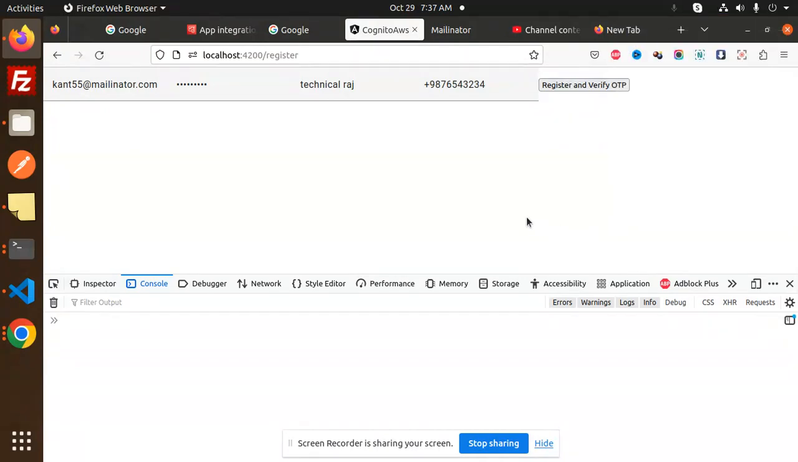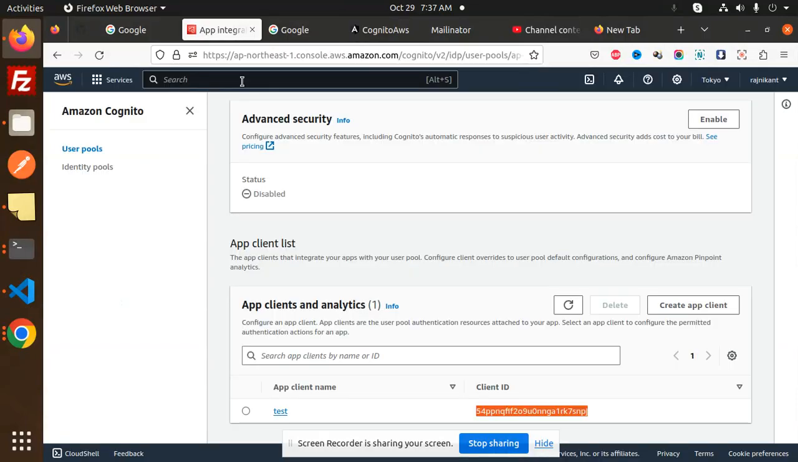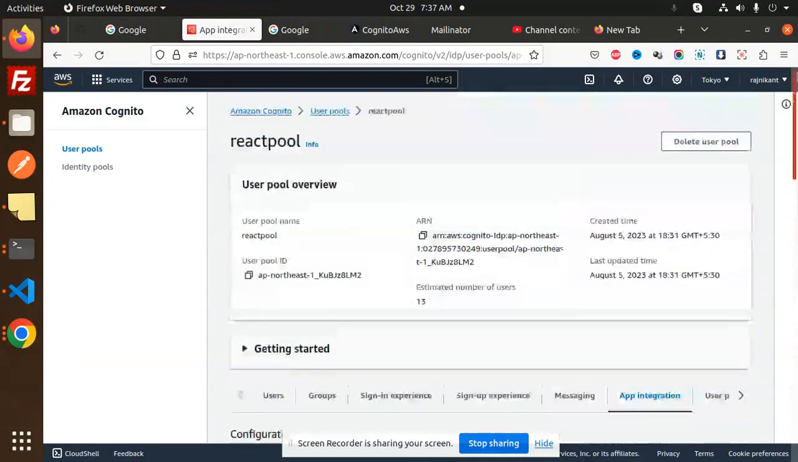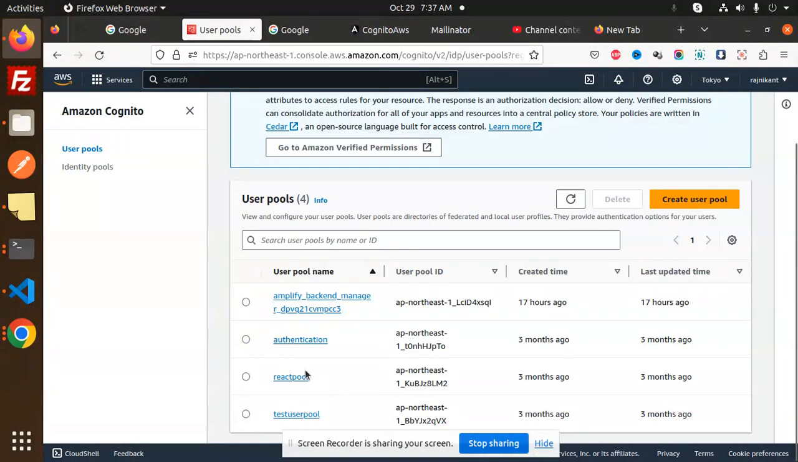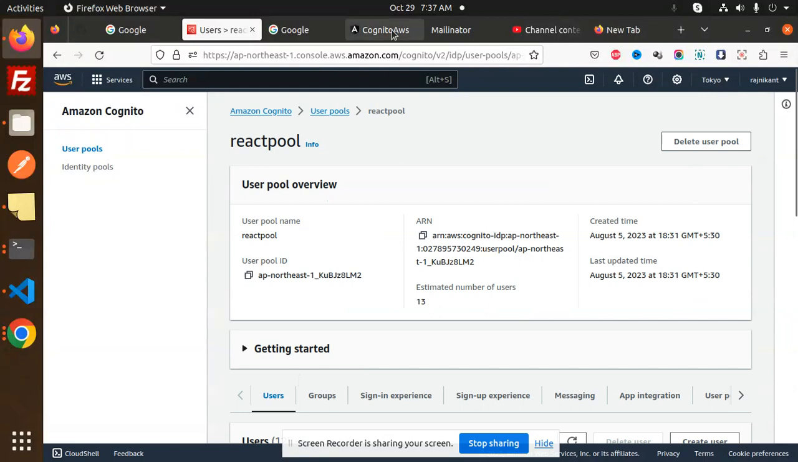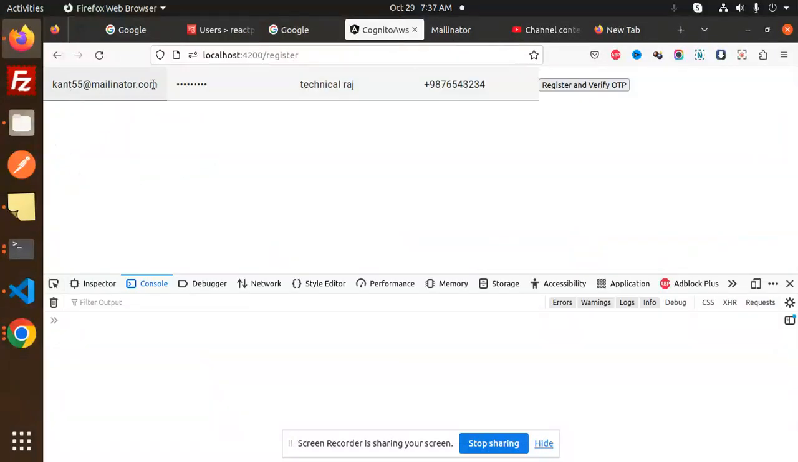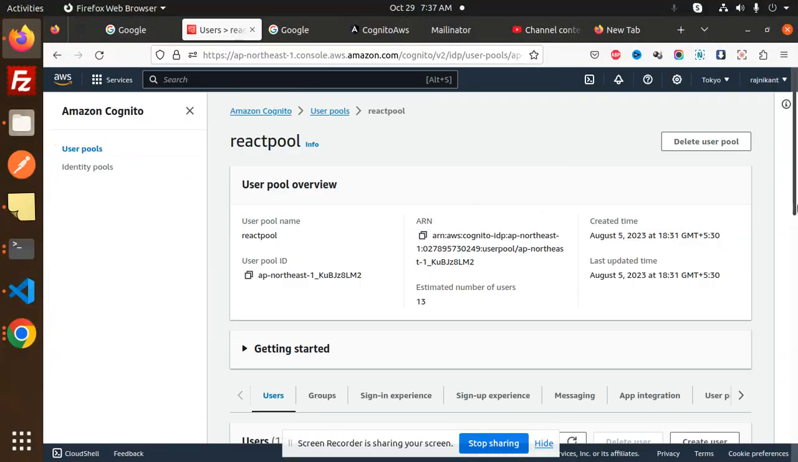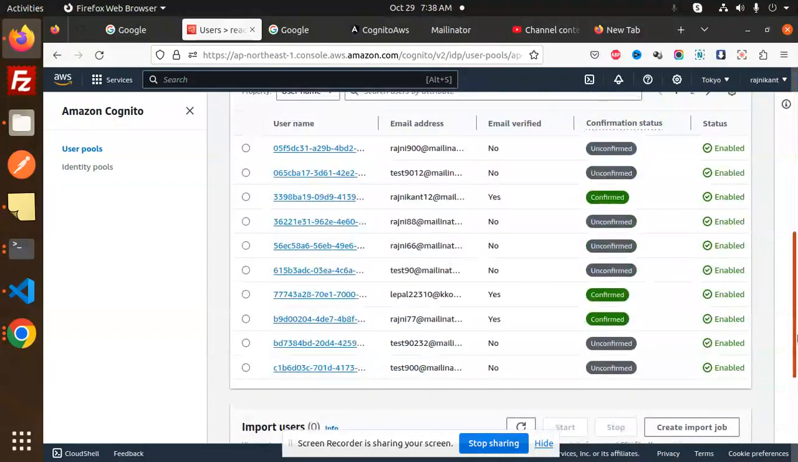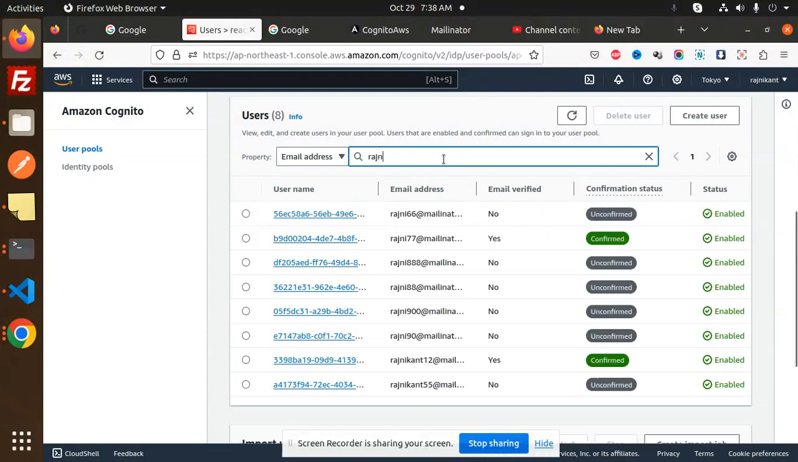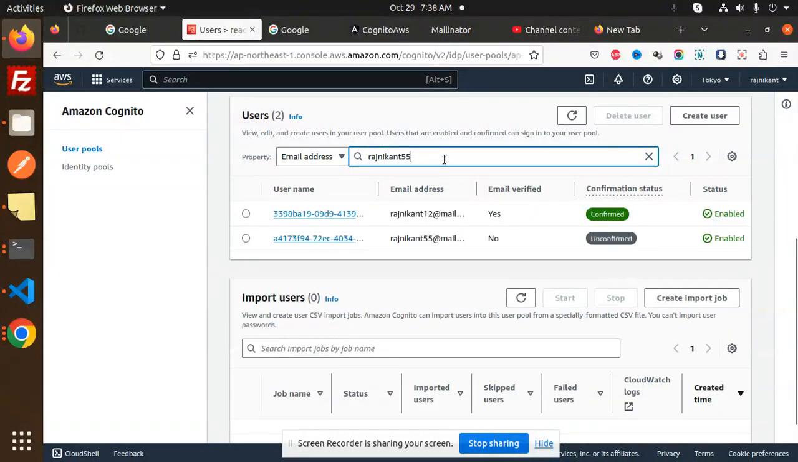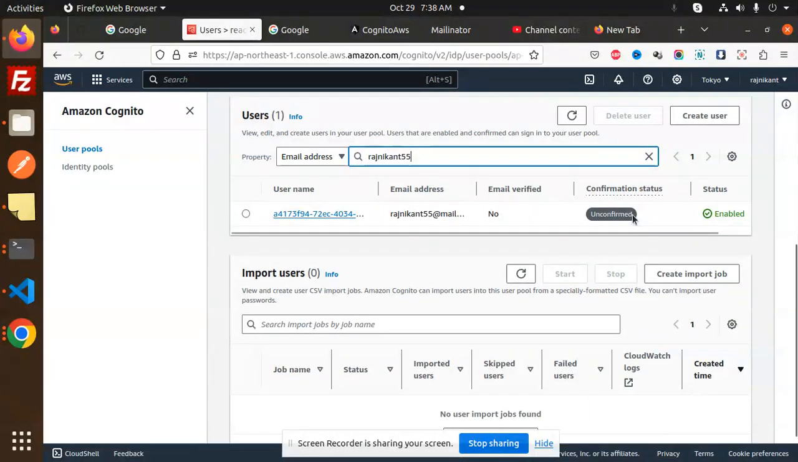So let's get started. In the previous video we have done the registration process, I have shown you, right? We had the user Rajnikant 12. So here we go with my user pool. In the previous video we showed Rajnikant 55, so here we have the details of that user. You can search Rajnikant 55, and here we have the details: the status is unconfirmed.